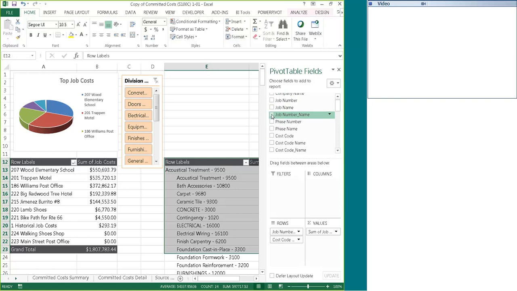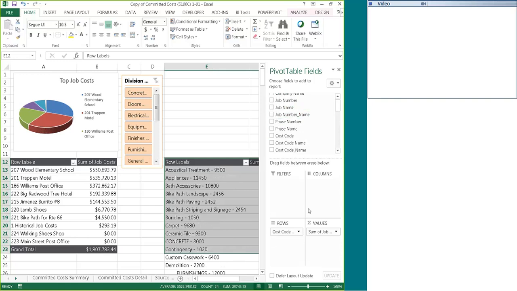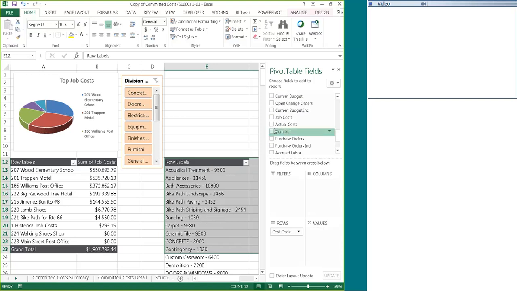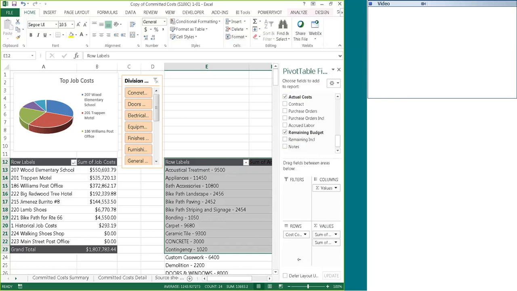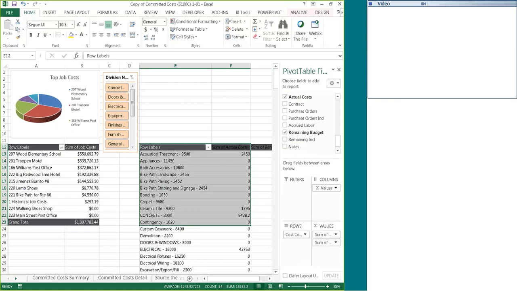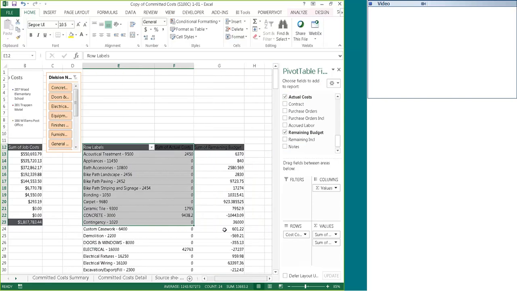And I can uncheck my job cost, or I can drag these in and out of these areas at the bottom. And then this time I want to see, instead of job costs, maybe actual costs, remaining budget, you know, whatever you'd like to see. And I need a little bit more real estate here. Okay, so there we go. So now we have our actual cost or remaining budget.